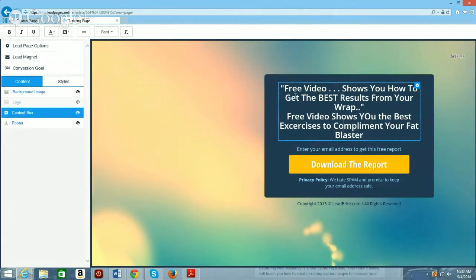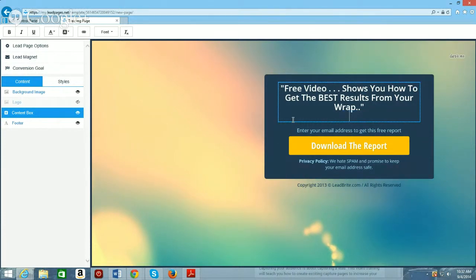So you just want to tell them it's free, and you want to give them value. Why would they do it? They're giving up their email address. So why would they do that? They need something in return. So you want to give them a free video full of value because you're going to show them something. Enter your email address to get this report.